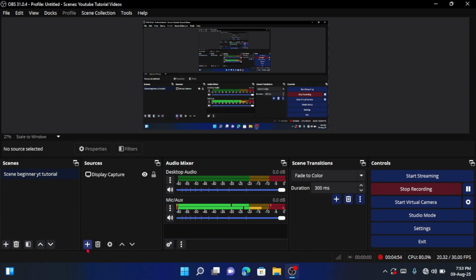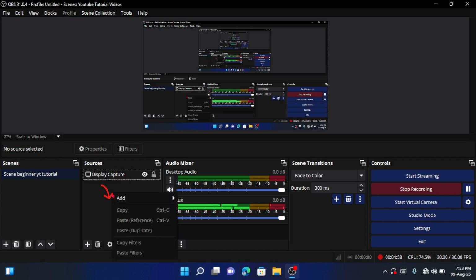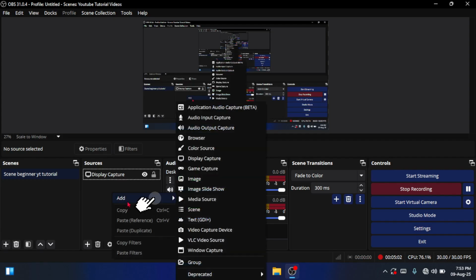If you don't use this plus button, you can just come here and right click. When you right click, this is what is going to come. You come here to add and scroll, as you can see. Then even if you don't tap here, already the options have come. This audio input capture, so forth and so on. I'm going to come up and explain all of these sources.